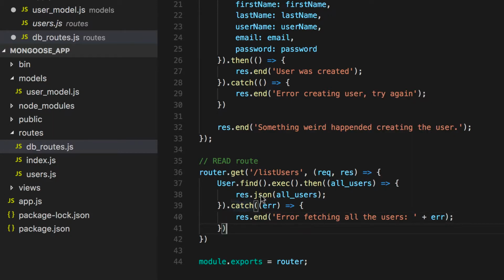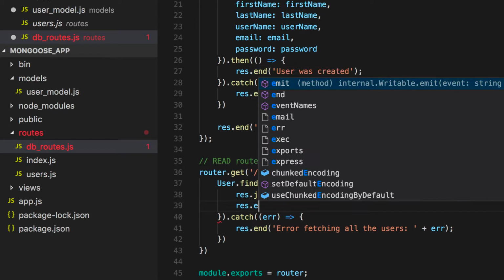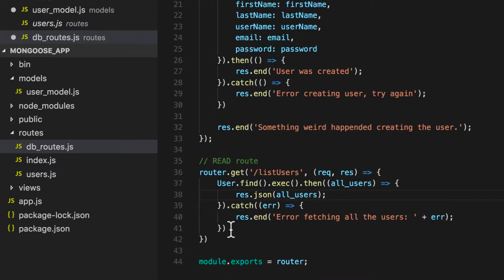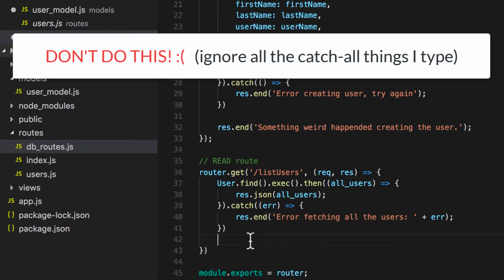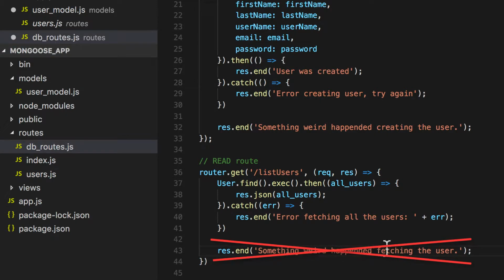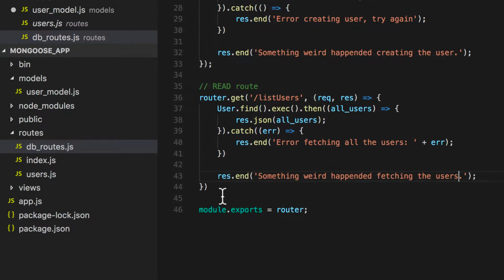It's important to note right here that response.json also ends the response. It finalizes and sends off the response. However, it does so with some JSON data. So don't think you have to do something like response.end as well. Response.json does end the response cycle. Again, to be super safe, we could just copy this here, paste it in, and say "something weird happened fetching the users." Okay. Now that's the create and the read route.